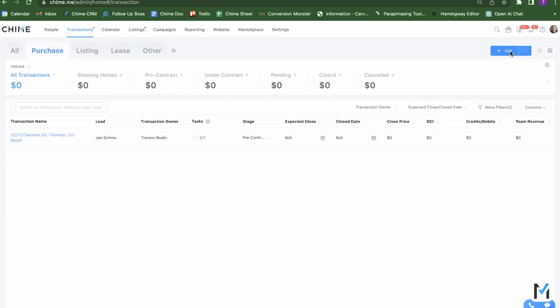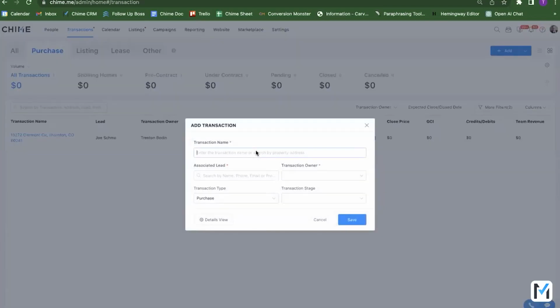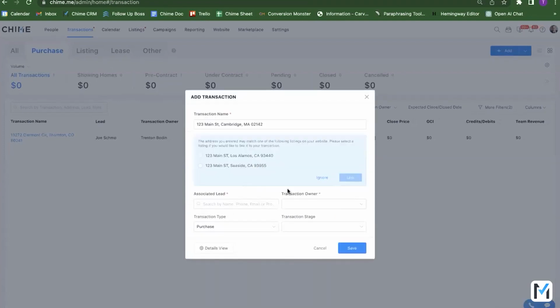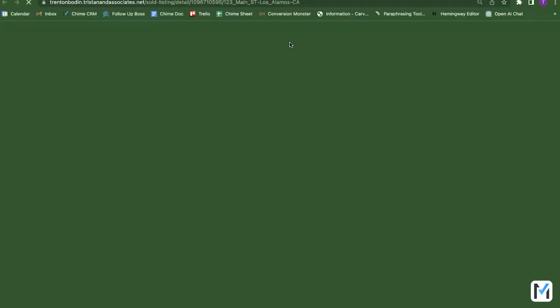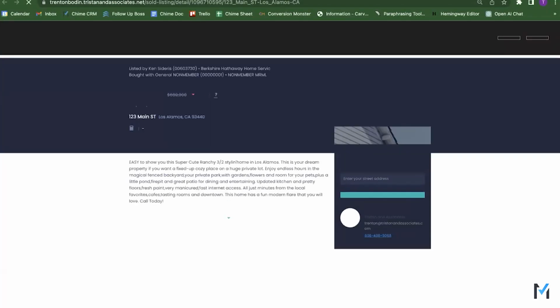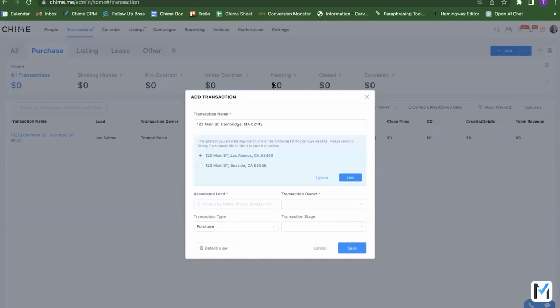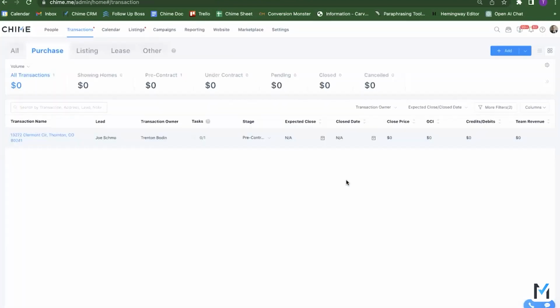Here's where you can hit add new transaction. This would be the property address, so you can type in whatever property address it would be. You can see a different one here. Once you click on that, it'll show you which one specifically, and what's nice is it opens it right up. Then you can assign the transaction owner, what lead it's attached to. This is where you would type in a name, and the transaction stage you want to put them into. Then you can hit save.